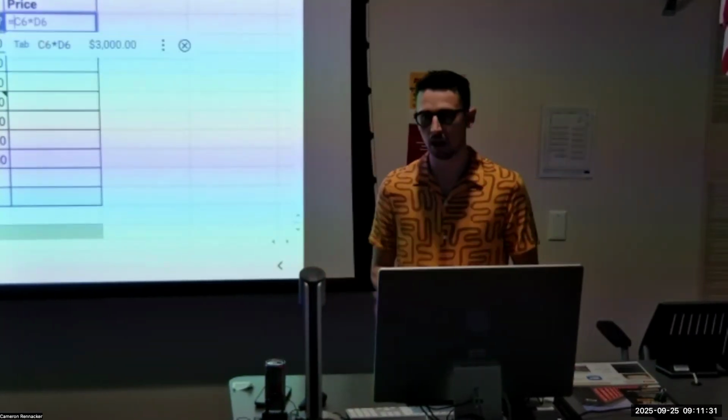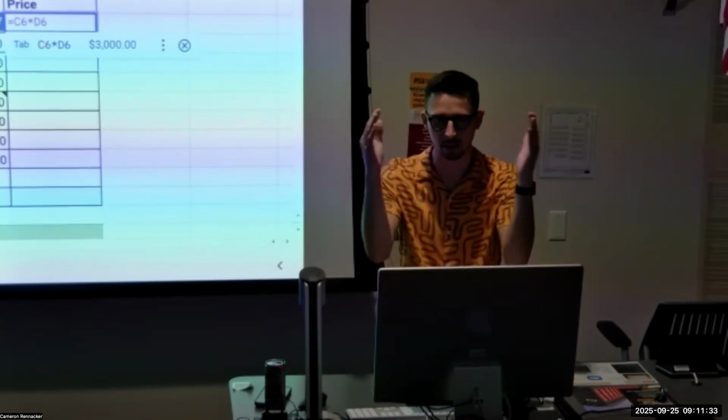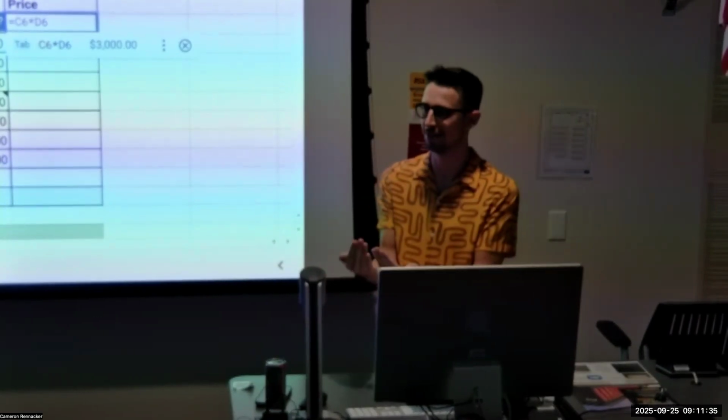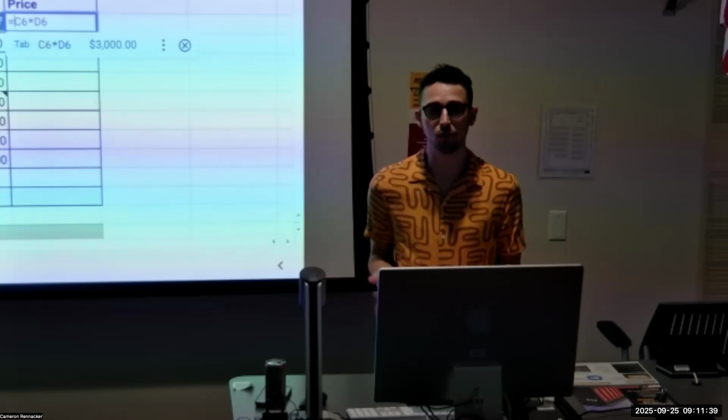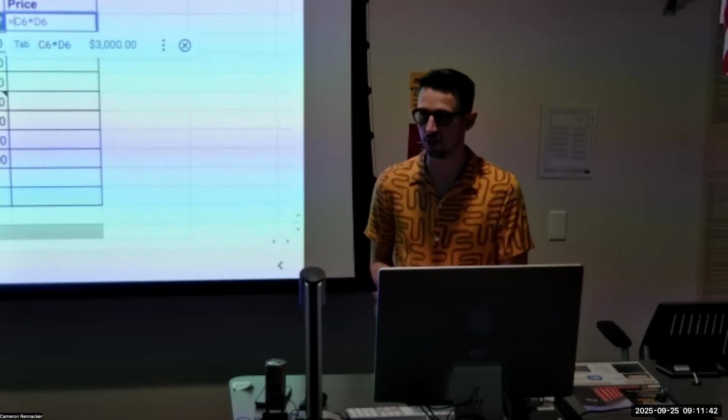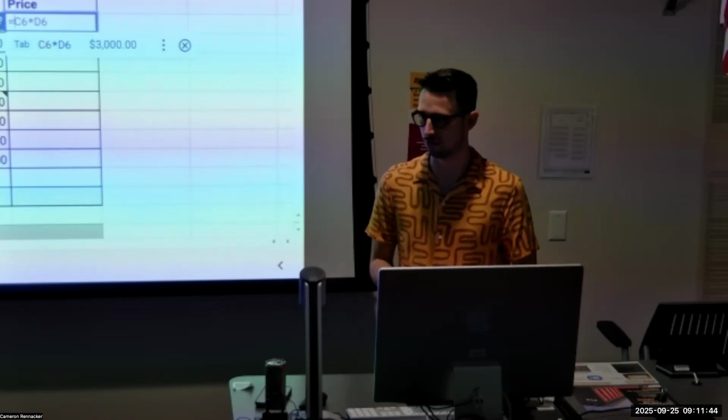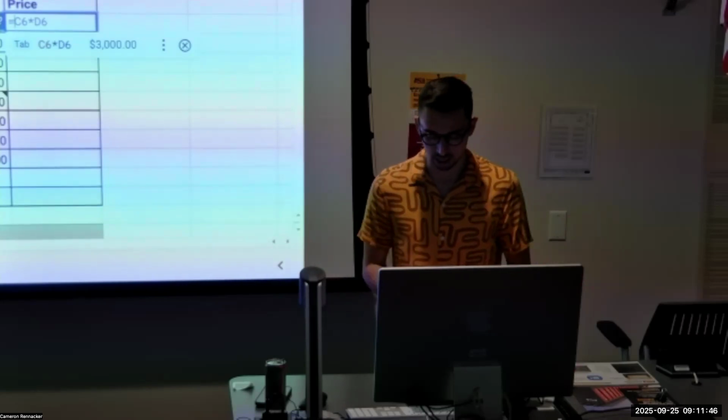Put equals on one side. That is the beginning of a formula, right? Then we can start doing the math. And fun fact, Google Sheets is going to try to guess what you think it should do. It actually got it right here.